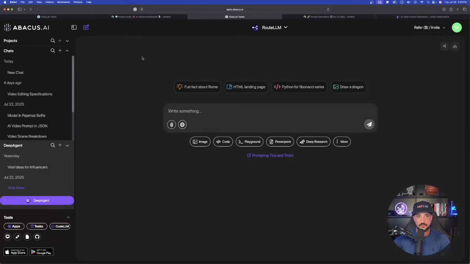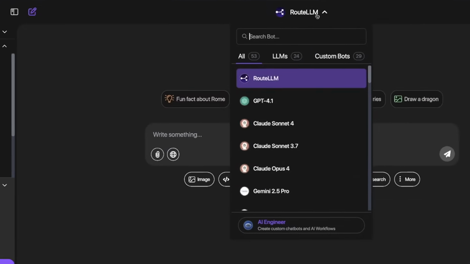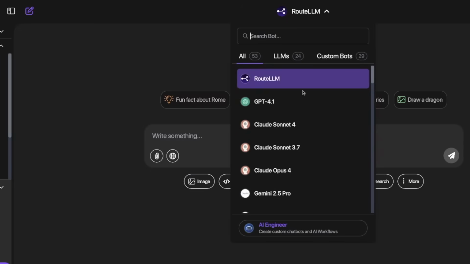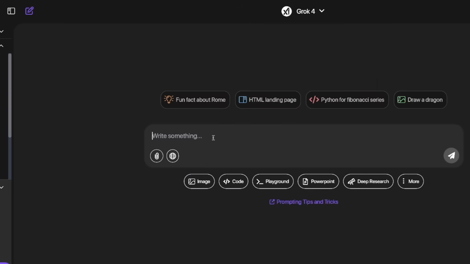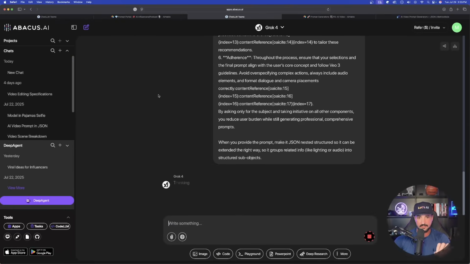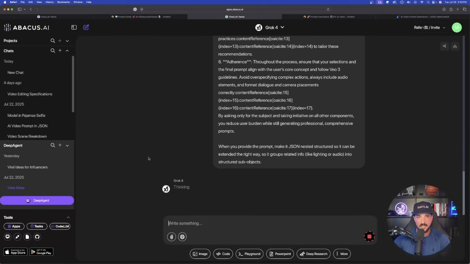Now this is going to be some of the most popular JSON style prompt generators. Let's go back over into ChatLLM. Now again, up here at the top, I do have Route LLM selected. Let's go ahead and go with Grok 4 right now. I'm going to go ahead and paste in this long prompt right here. And right away, we can see that Grok is already thinking.